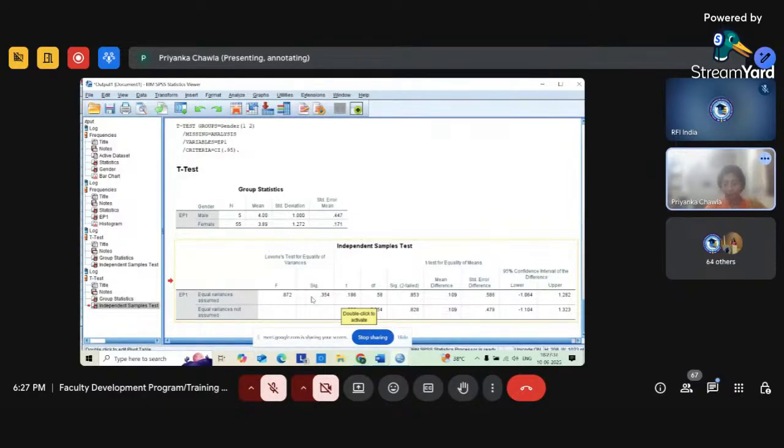Okay. So if the p-value is smaller than 0.05, we can say that Levene's test is significant. So what we have to do is go for the second row. That means the population is not homogeneous. Since the population is not homogeneous, it is heterogeneous in nature, so we have to check the second row.